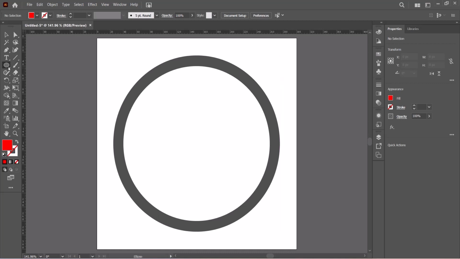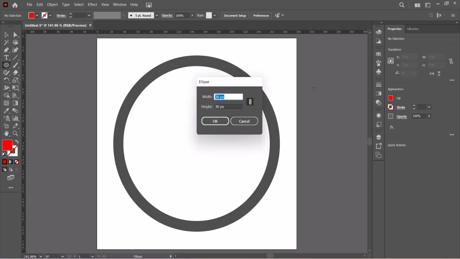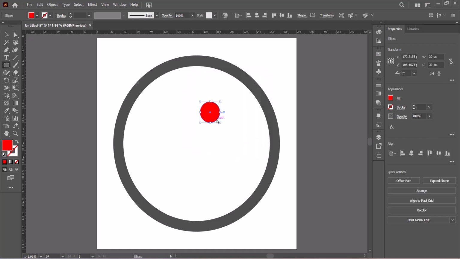And then with the ellipse tool selected, I click anywhere on the artboard and enter the width and the height, which will be 30. Then I click OK. Then we go to the alignment properties at the top and click on horizontal align and vertical align so that it is centered.